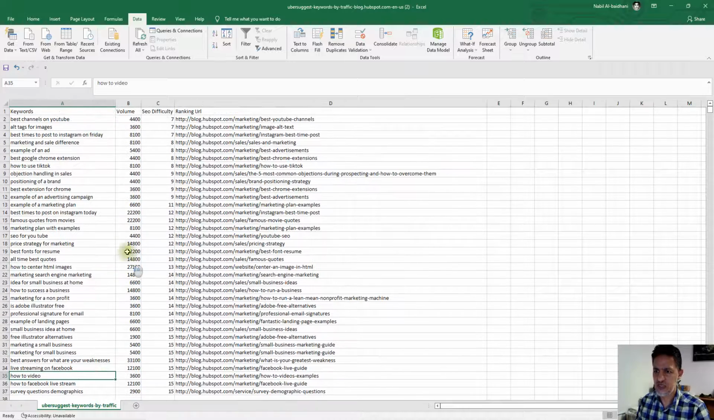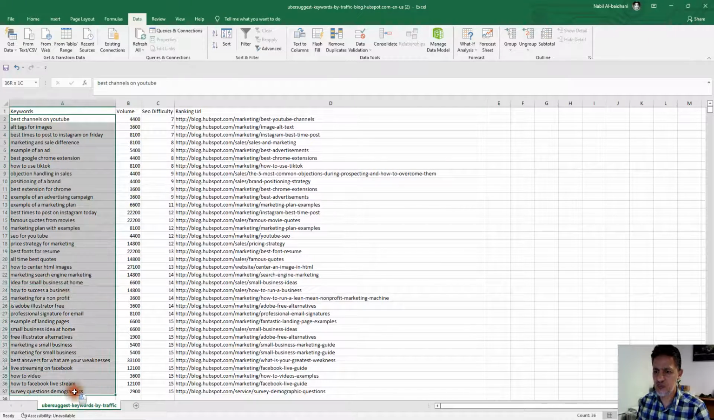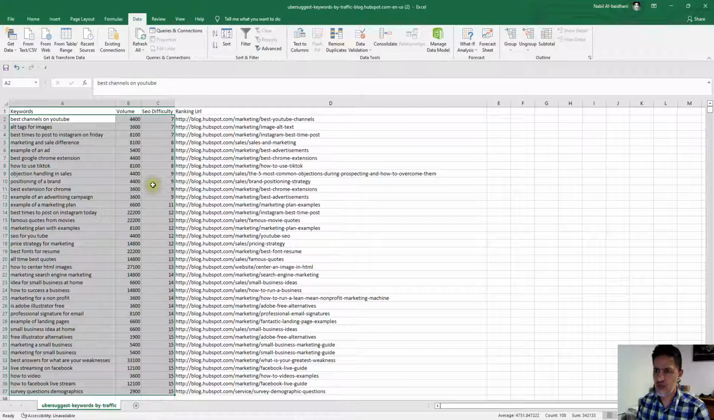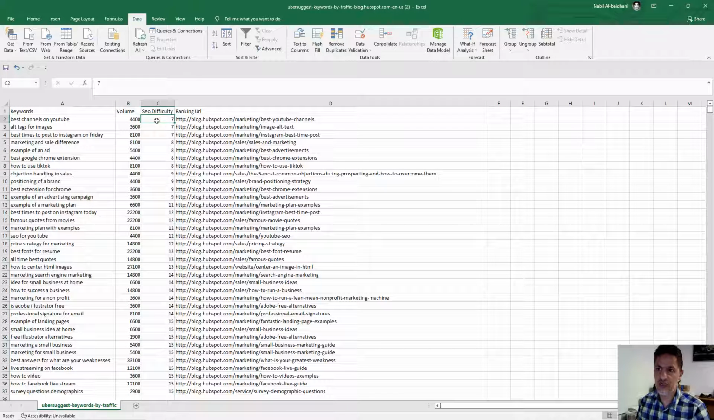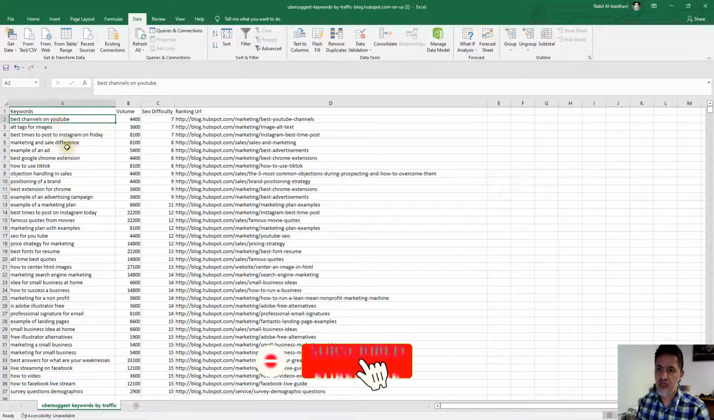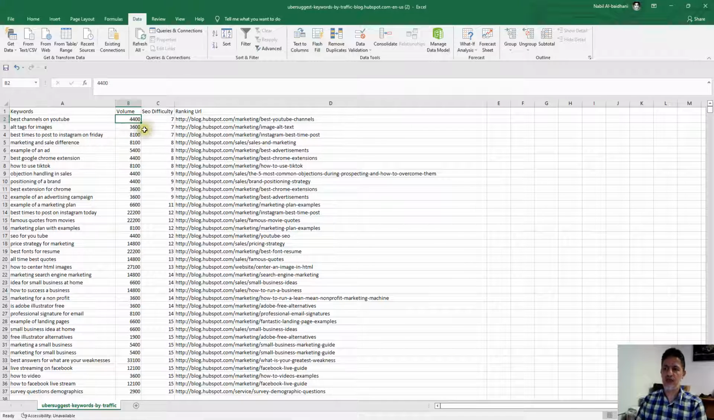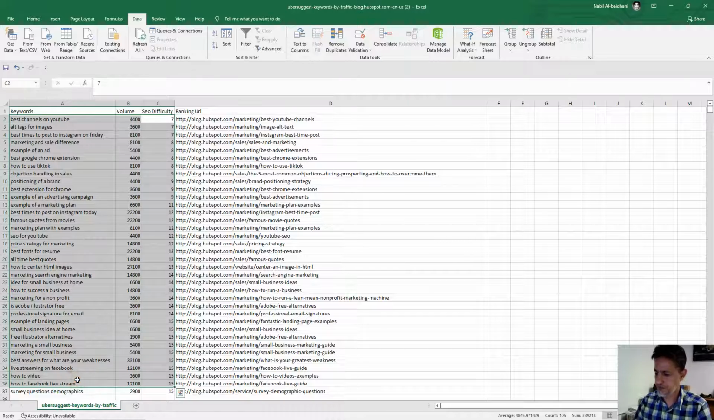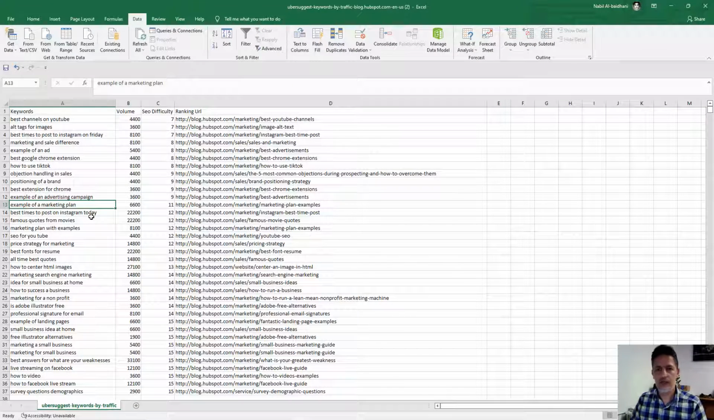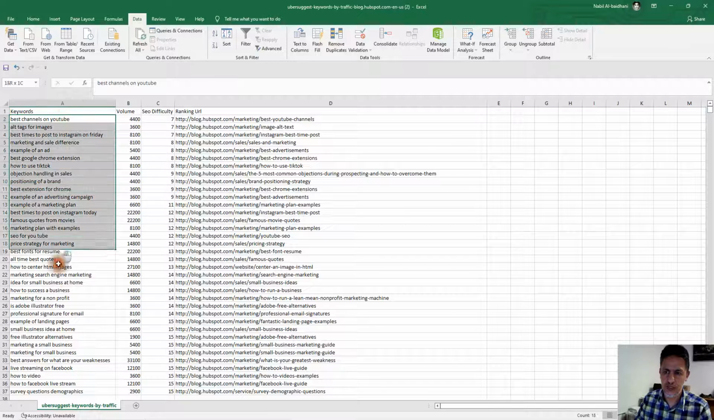So now you can see all these are keywords with a small number of difficulty. So for example, let's see this one, best channels on YouTube. It has 4,400 searches every month, and the SEO difficulty is only 7. So it is very easy to rank for that keyword, and you can see here all the keywords. So this way we found good keywords to write about and try to rank on Google.